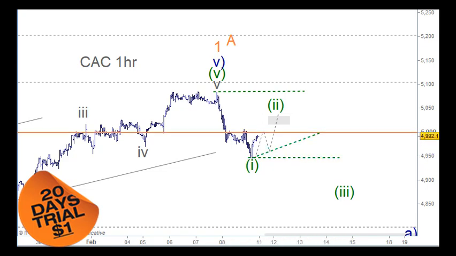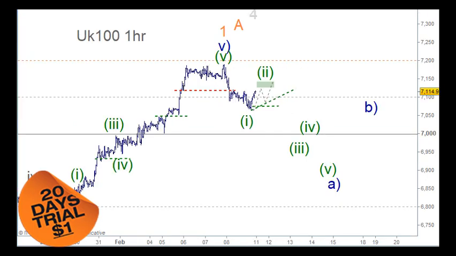And this is the same for the FTSE as well here. So with the FTSE, we noted that we possibly have a high in place here.